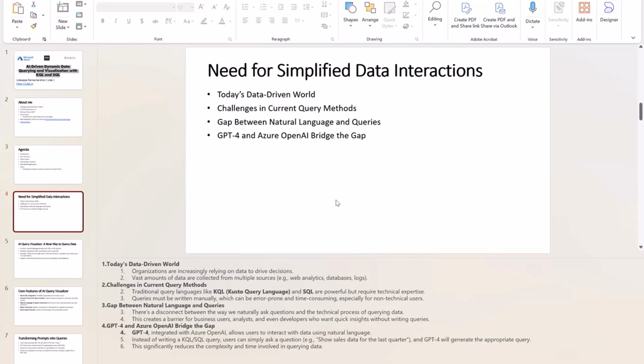The challenge in the current query method is that it's predefined. If you want to look at some data, first you need to know the syntax. You can Google around it. Now you can use AI to write a query for you. If there is no AI, you still have to remember the syntax, frame it, and search around. It's a waste of time.